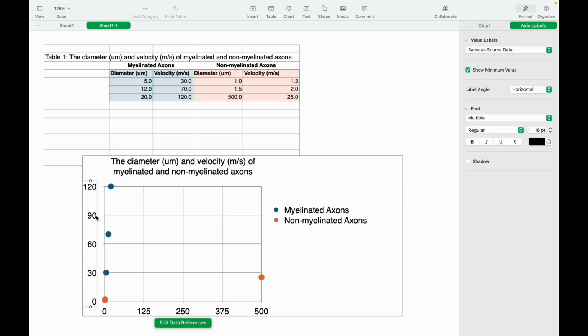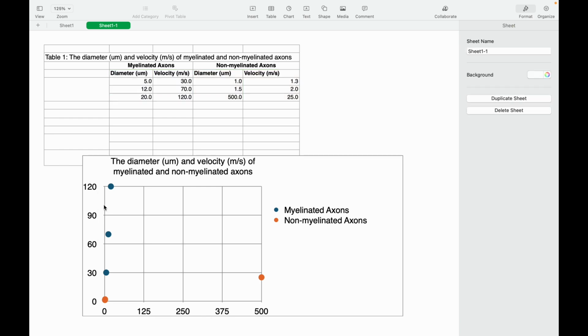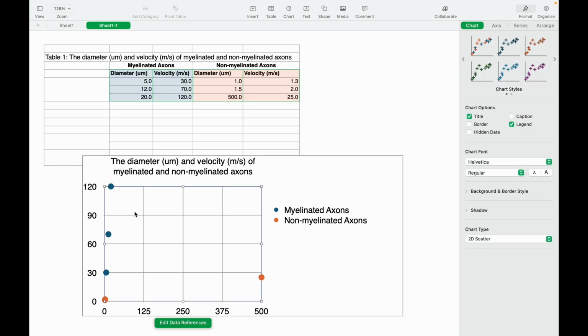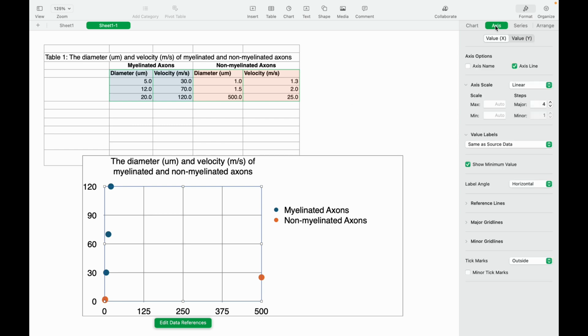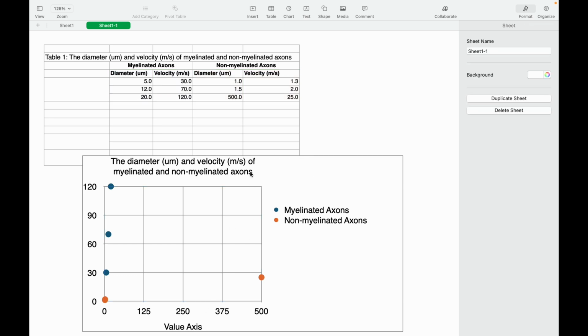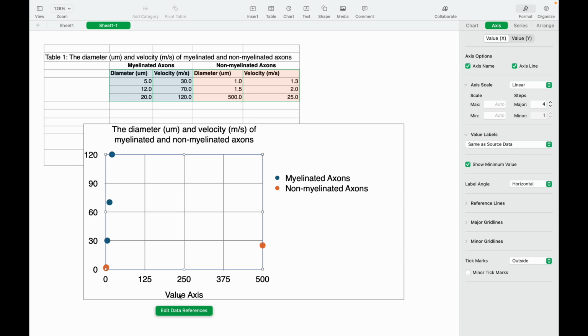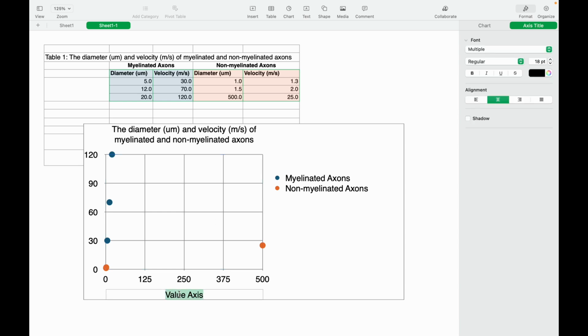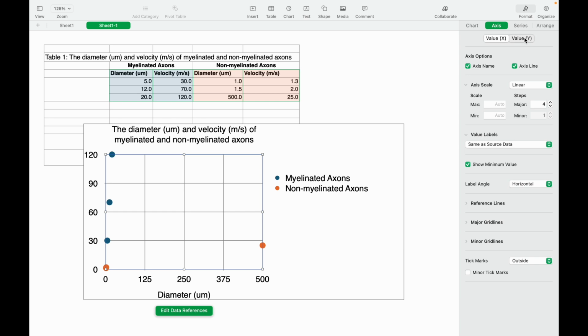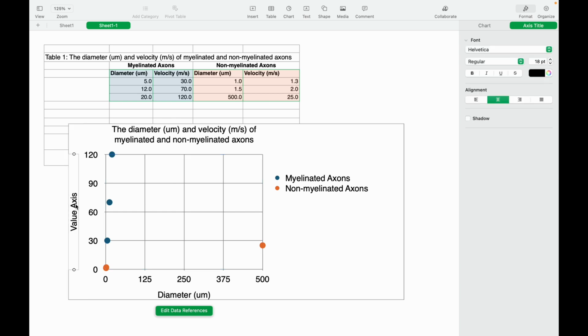This is also a great opportunity to add some axes titles. So if we go to Format on the right hand side and we choose Axis, we can select, for example, the X axis and choose Axis Name. The axis name is then placed there available for us to edit. So we should ensure that it tells us the variable and the units in which it is measured. In this case, diameter in micrometers. Of course, we repeat that for the Y-axis by choosing axis options, axis name, and then showing that the Y-axis is representing velocity in meters per second.